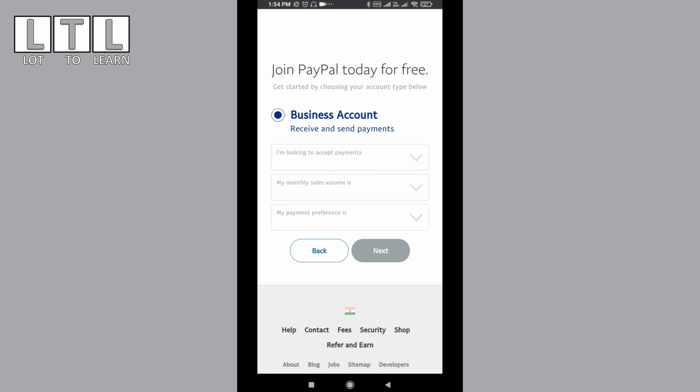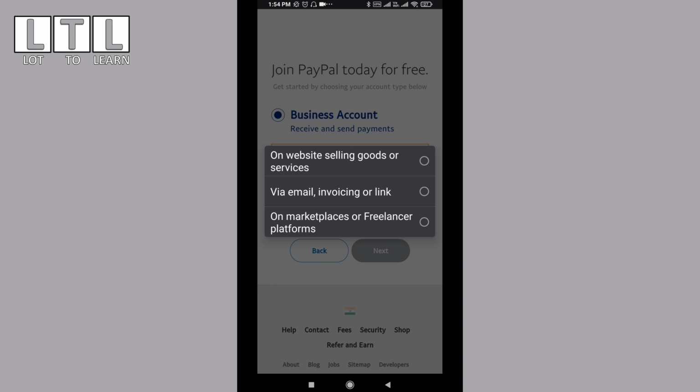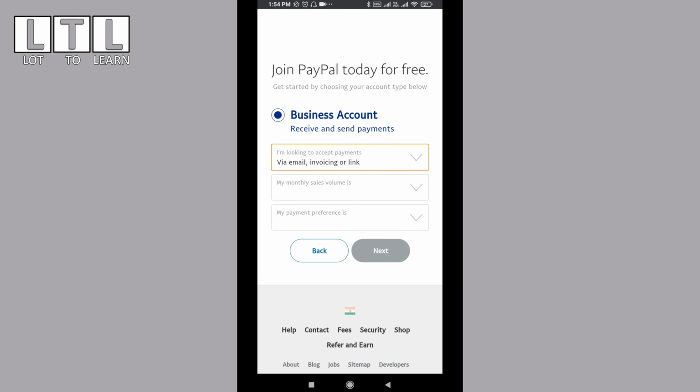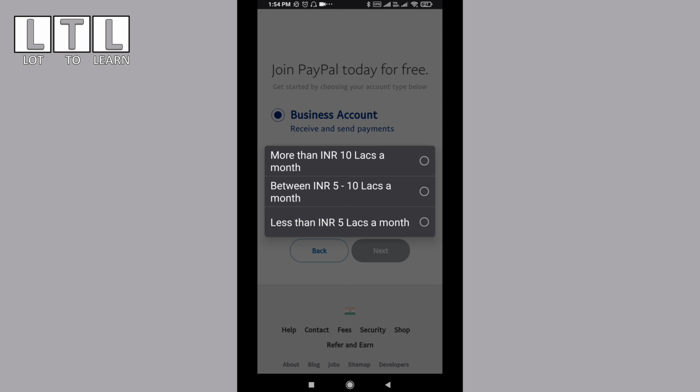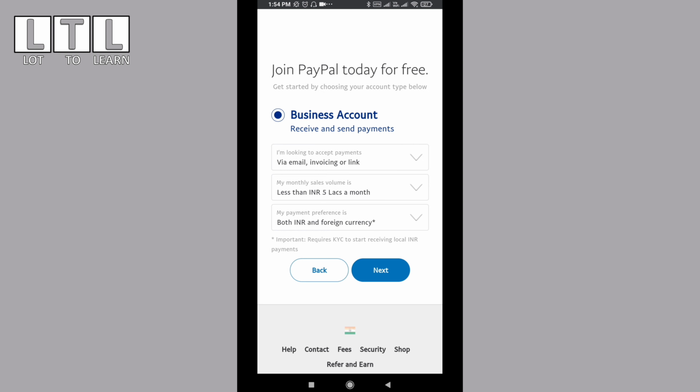Once you click on next, you will see this kind of screen. Here, choose via email, invoicing or link, so that you can use your email ID to send and receive payments. Now you have to choose your monthly sales volume. So I am choosing the third option. Again, you have to choose payment preference, so we will click on the third option here and then next.